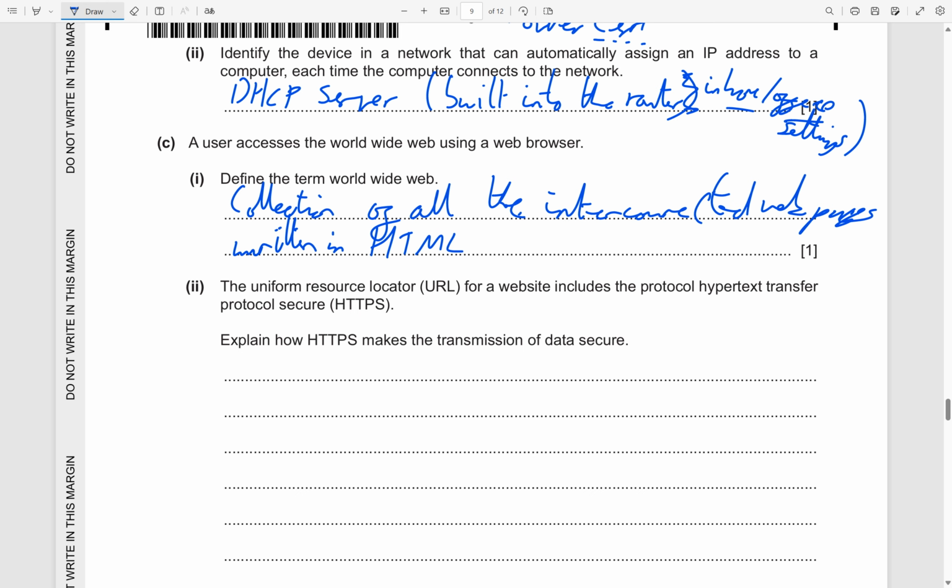So really, for the World Wide Web, you can probably also include the images, the PDFs, the audio, video. I guess that would also be included in that.